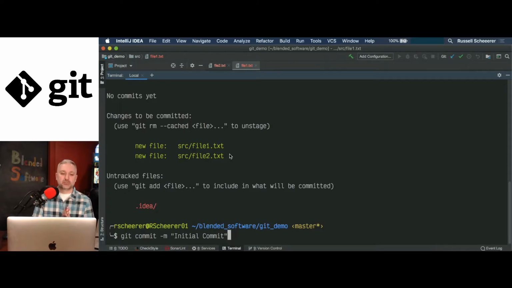Usually you would prefix that with whatever ticket number you're working on in a team environment to have a sort of traceability and audit trail of the changes that have been made. But here we're just going to be pretty loose with our messages and type git commit -m initial commit.